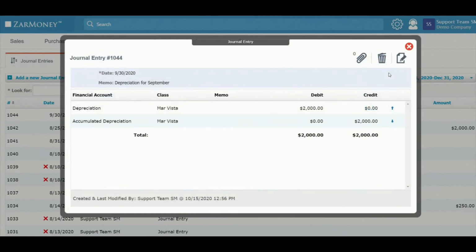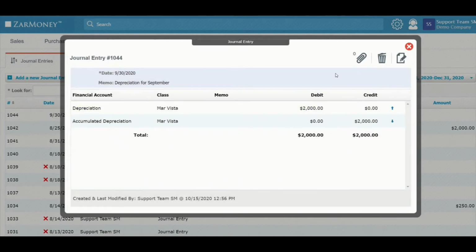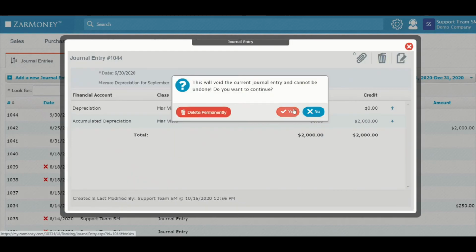To edit your journal entry, click the paper and pencil icon. If you'd like to void your journal entry altogether, click the trash icon. To delete permanently, click Delete Permanently. Or to simply void, click Yes.